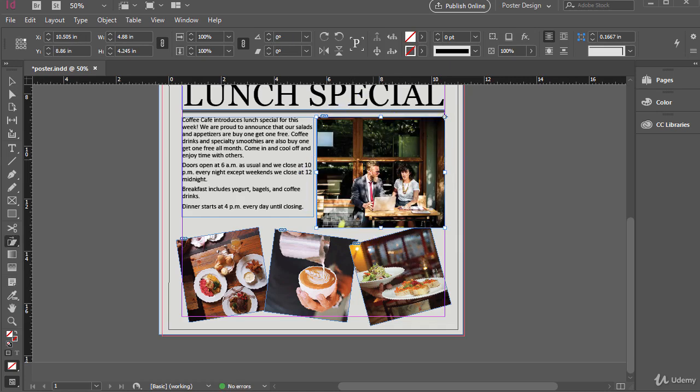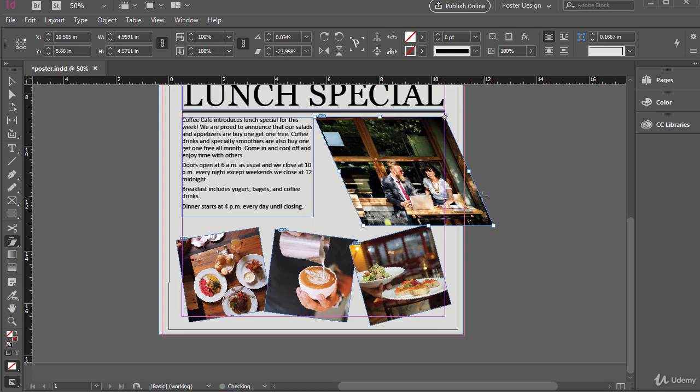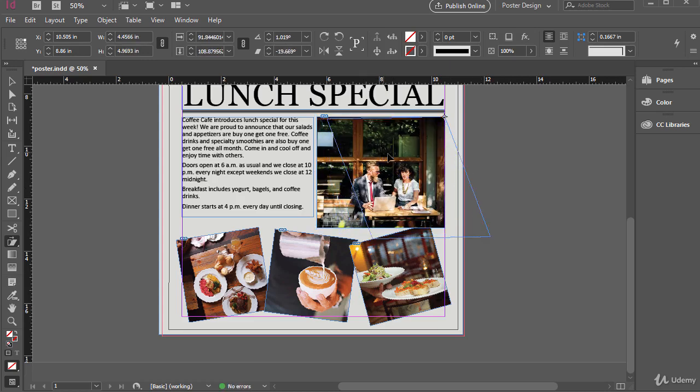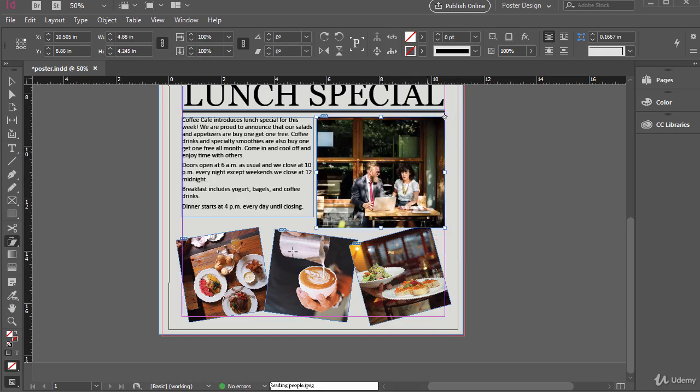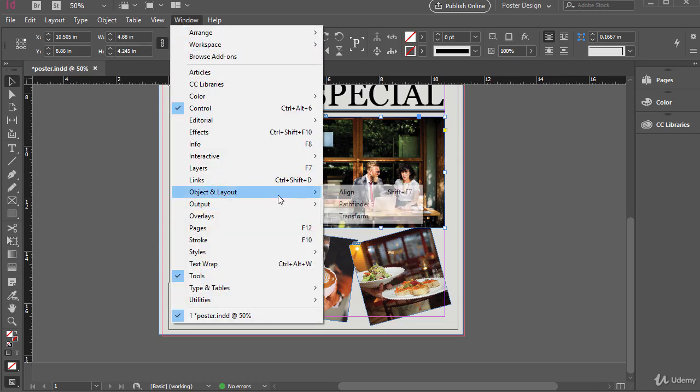And then the shear tool kind of distorts images. It can make it look not as professional unless you're going for some kind of special effect where they look like photos that we have on a table or something. We can use it not just for photos but also graphics if you're creating a specific shape. We can use these tools as well. Now finally, we can also go to Window, Object and Layout.